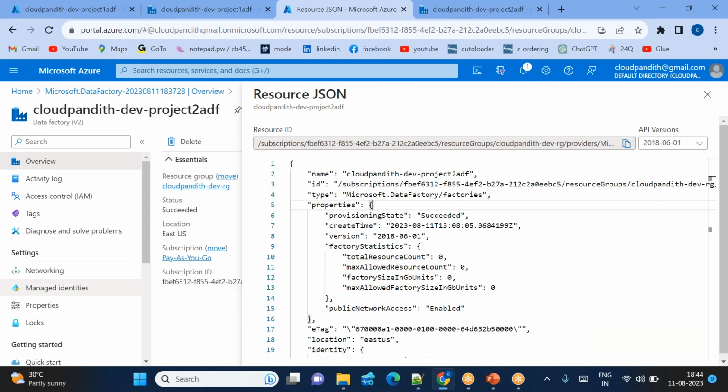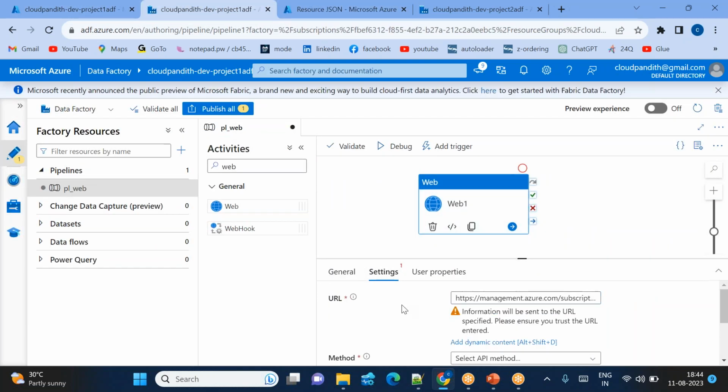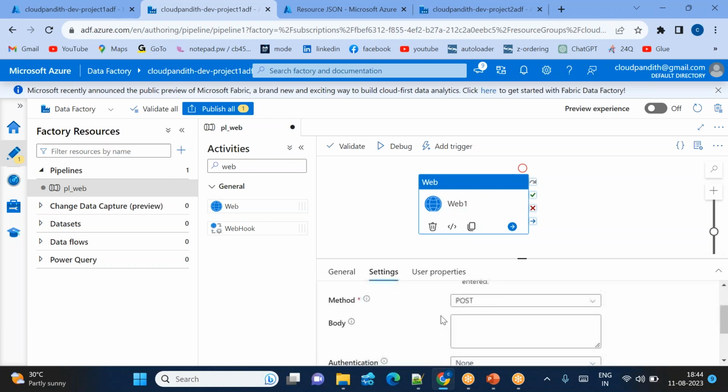Now keep this URL in the project1 ADF in the web activity. The web activity expects the POST method. Remember, the method that we need to use here is the POST method. And whenever you are using the POST method, we need to pass the body. We don't have any body at this moment, so I'm just using an empty one. Now just debug.